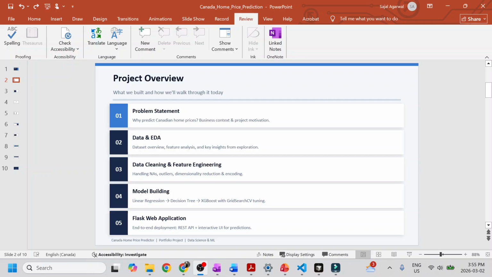Before we jump into the code, let me walk you through what we are building today so you know exactly where we are headed. We'll start with the problem statement. Why predicting home prices actually matters. Then we will look at the data set and do some exploratory analysis. After that, we'll go into data cleaning and feature engineering, which is honestly where most of the real work happens in any machine learning project. Then we will build and compare multiple models, linear regression, decision trees, and XGBoost using grid search CV to find the best one. And finally, we'll wrap it all up by deploying the model as a Flask web application with a clean interactive front end.